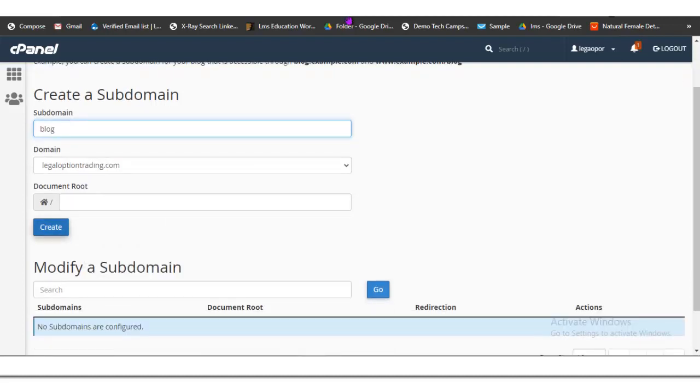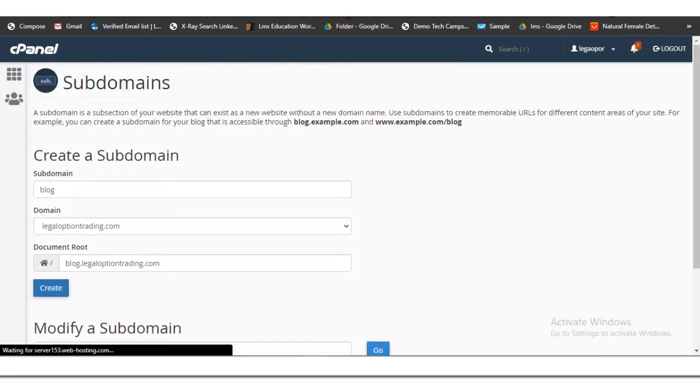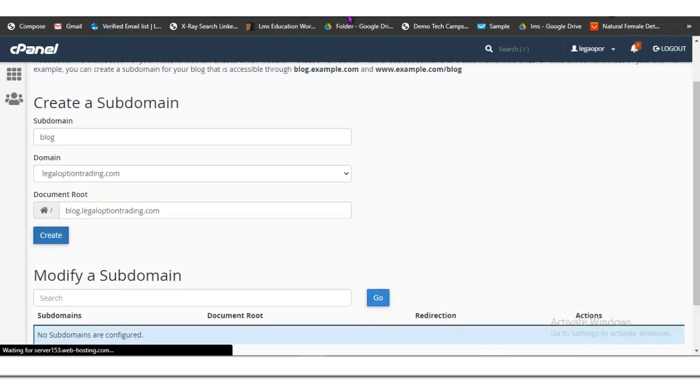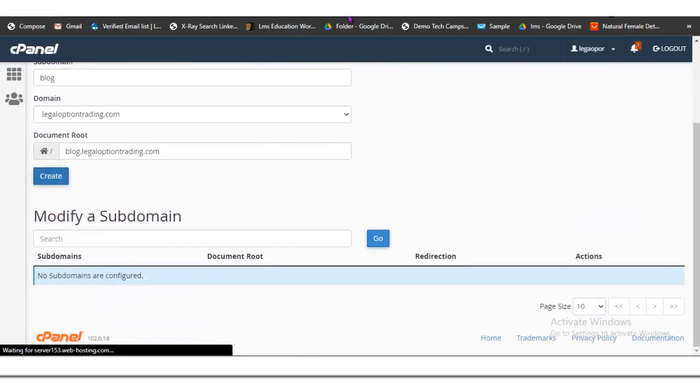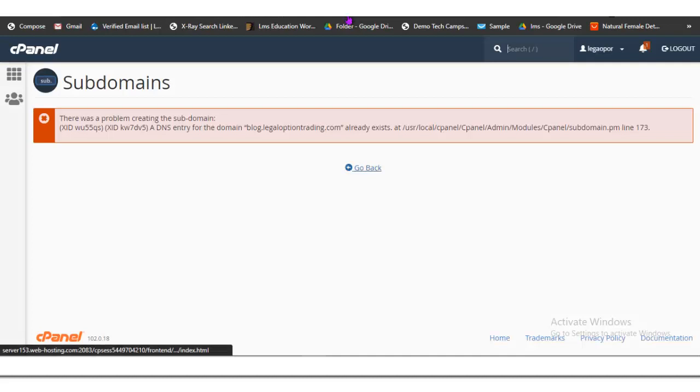So this is blog.legaoptiontrading.com. Let's wait for it to load. While this is loading, you can see all of these things have the same thing. It already exists, that means it has been created.